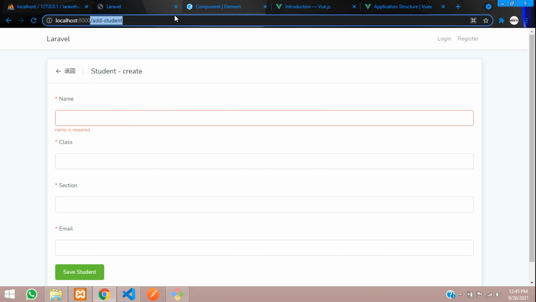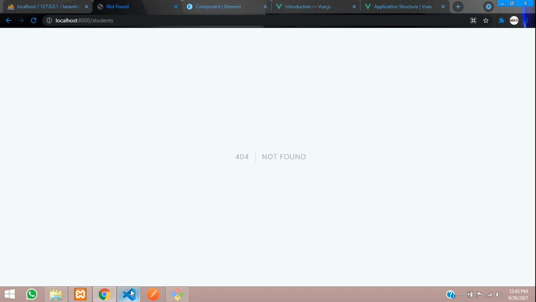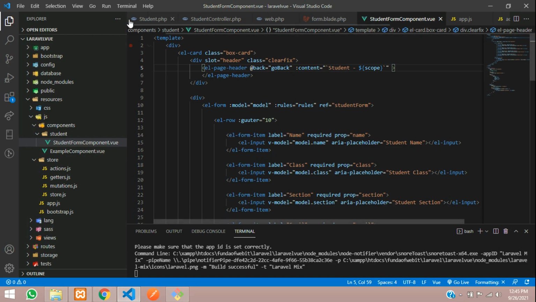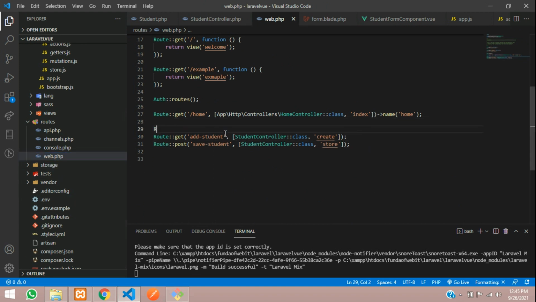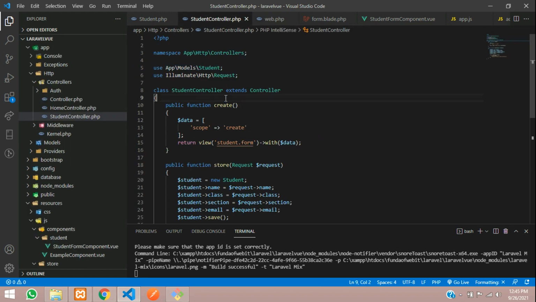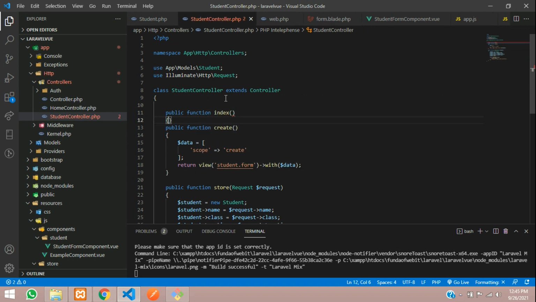First let's create a route with students. Let's copy and go to our web.php, routes web.php, and create a route using the get method where you write students, comma, and your controller. My controller is StudentController, class with the function name index. Copy and go to your student controller and create a public function where the function name will be index.